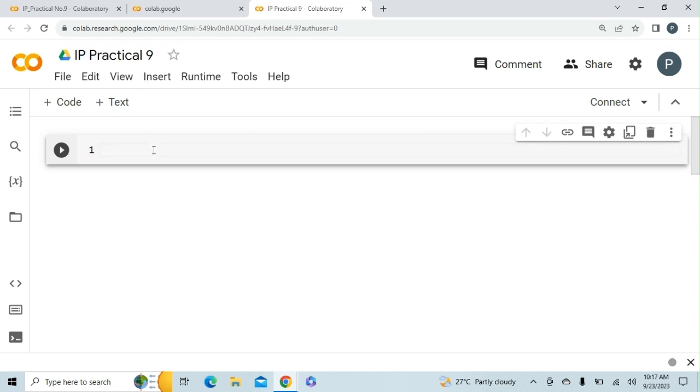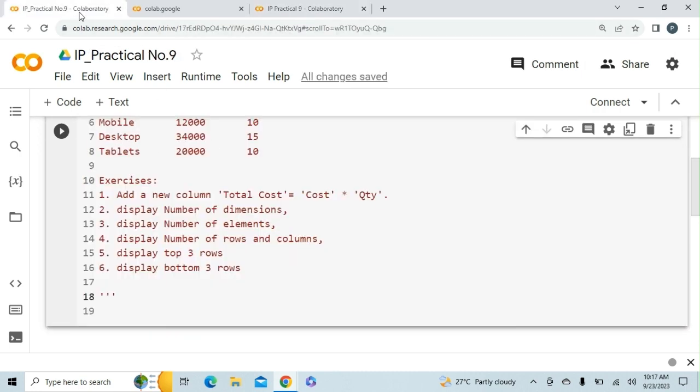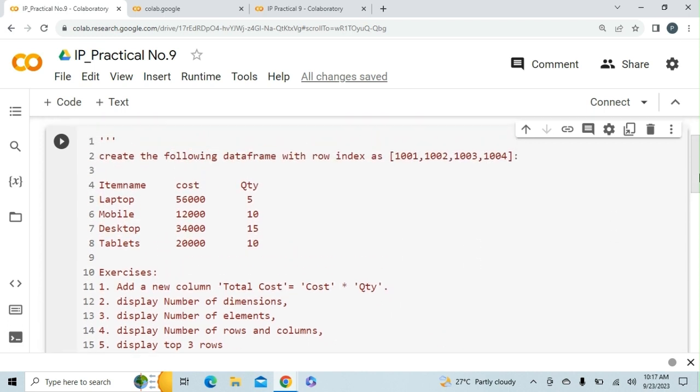And here I will write the whole sentence. So I have already done it just to save some time. So you can just note it down here. We have to create the following data frame with row index as this. So our row index will be like this, and item name is laptop, mobile, desktop, tablets.